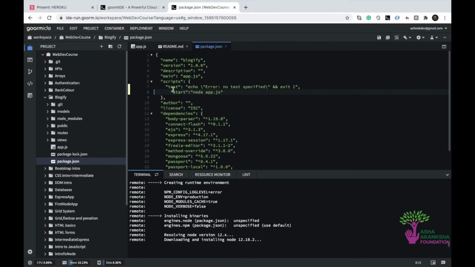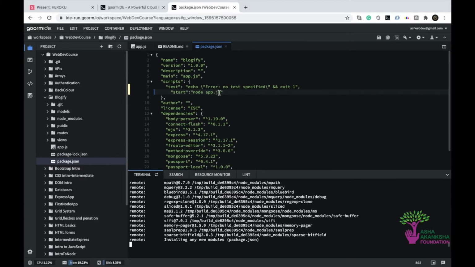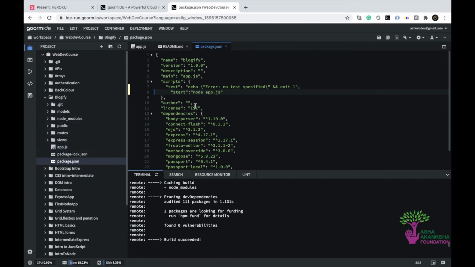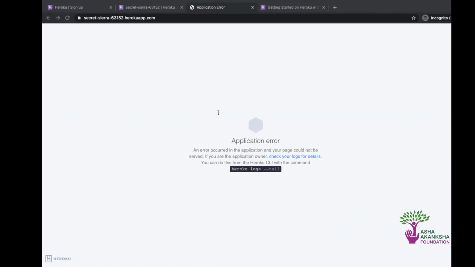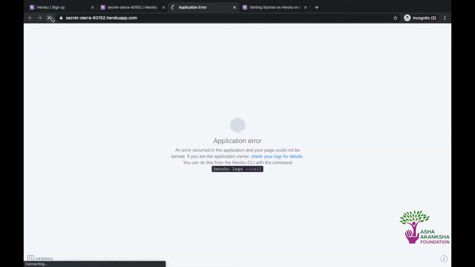So just to revise, start is basically the command that Heroku needs to run to start our app, right? And that's what we need to pass to Heroku whenever we are trying to run this. So it says deployed just now. So this has been done. And now if I refresh the page, it shows me application error.